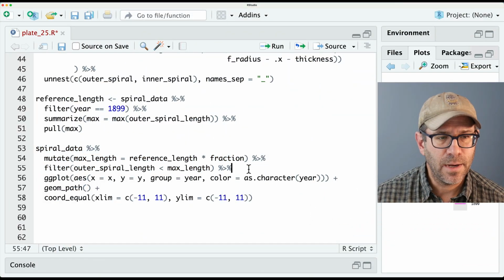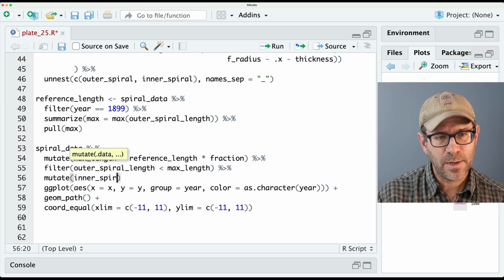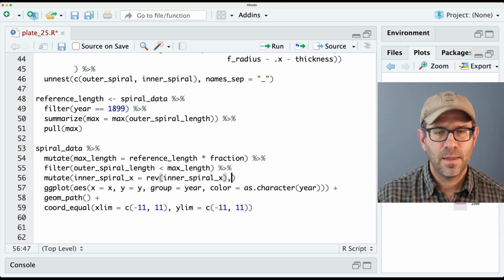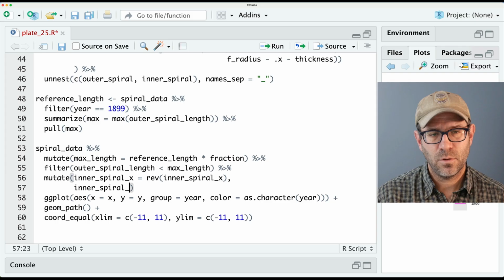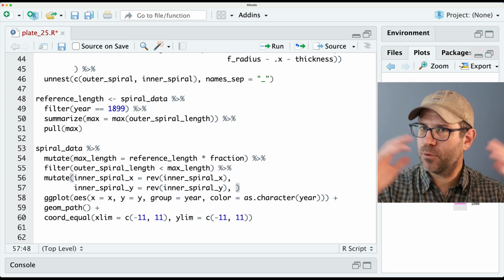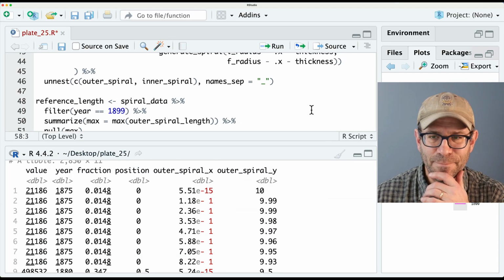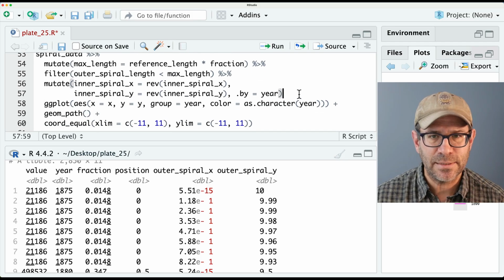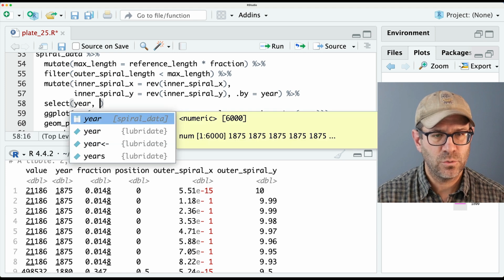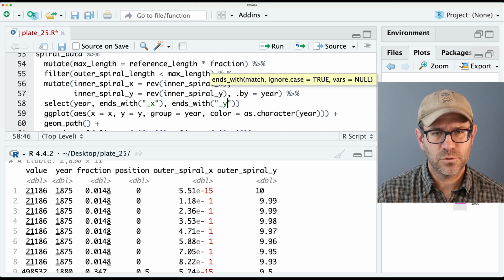We can do that by, after doing this filter, doing a mutate where we'll take inner_spiral_x and make that the reverse of the inner_spiral_x. And then we'll do inner_spiral_y being the reverse of the inner_spiral_y. And we don't want to do that across everything. We want to do it by year. We can't see everything here, but let's go ahead and maybe clean this up a bit so we can see it. So let's pipe this to select, and we'll do year, and then ends_with underscore x, ends_with underscore y.